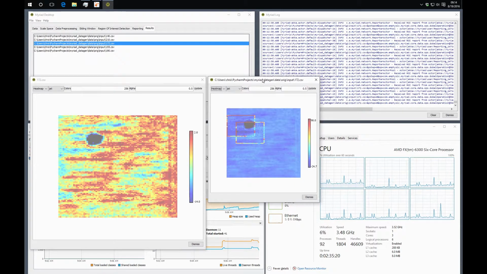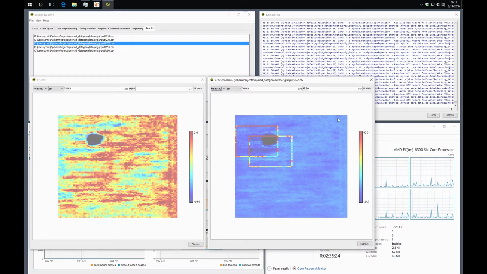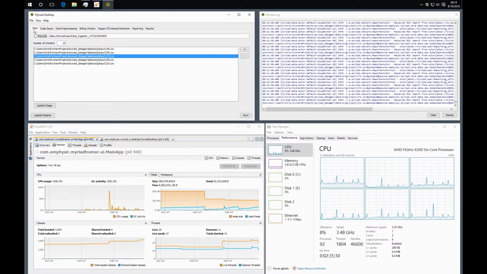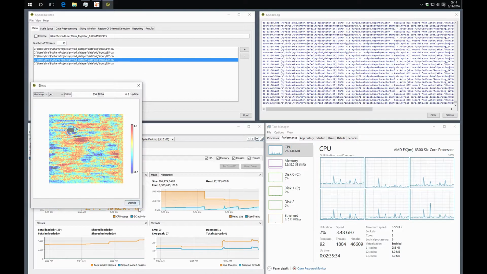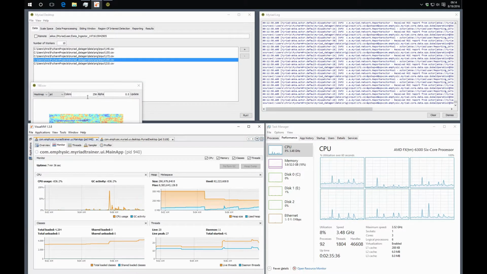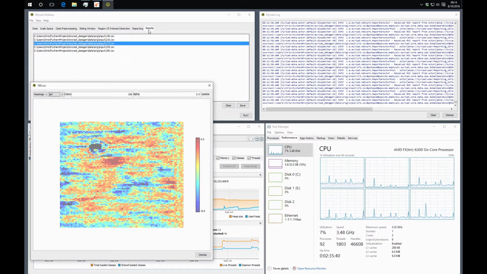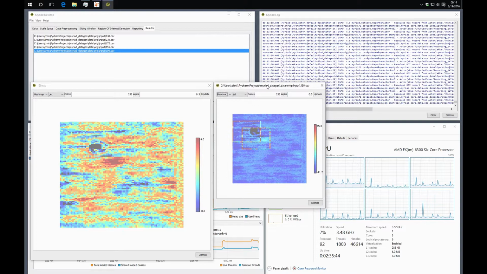Once again, found twice with two windows. Two windows again.